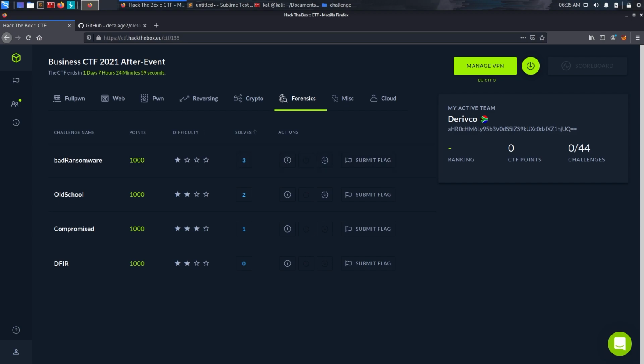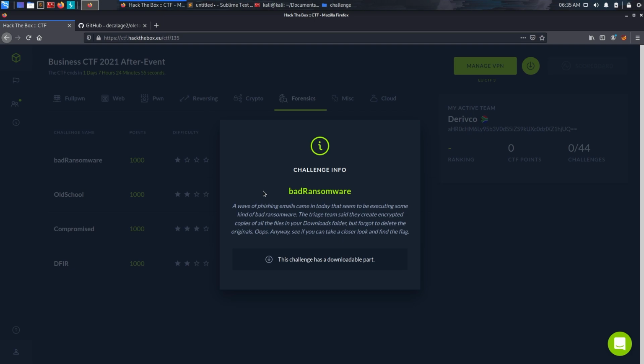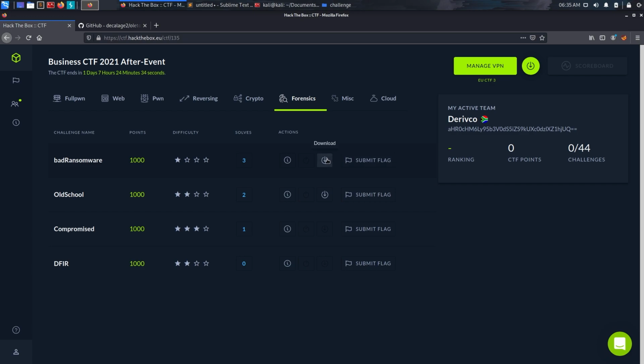So to start us off, let's just review the challenge information. It states a wave of phishing emails came in today that seems to be executing some kind of bad ransomware. The triage team said they created encrypted copies of all the files in our downloads folder, but forgot to delete the originals. Oops. Anyways, see if you can take a closer look and find the flag. To be able to start, we'll just need to download the files, which I've already done.